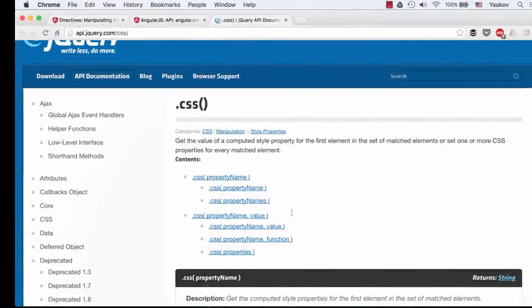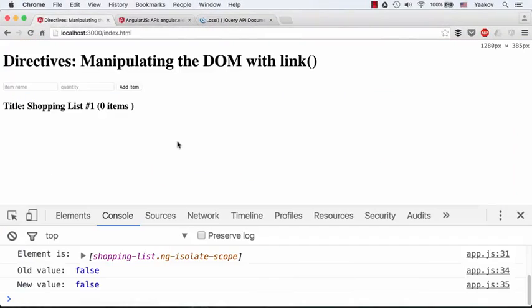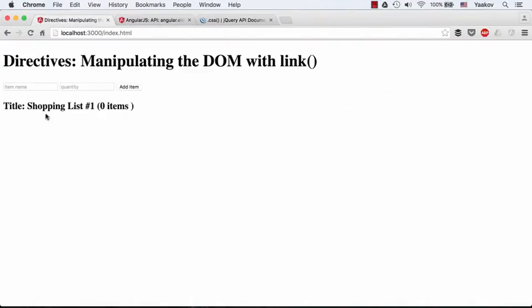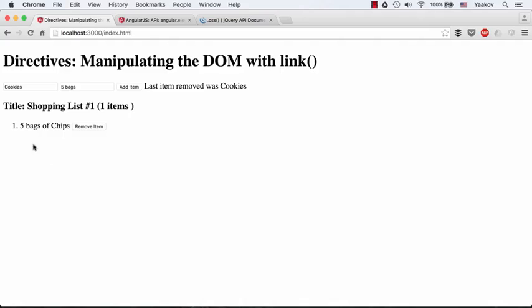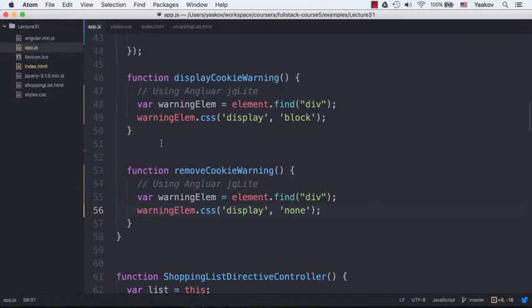Let's go back to our browser. Let's go to the actual application. We don't need this anymore. So let's go ahead and say chips. We'll do 5 bags of chips. We'll add that. You see there's no message, but the second we say cookies, 5 bags of cookies, oh the horror, cookies detected. And if we remove the chips, for example, let's just remove the cookies right away. If we remove the cookies, you'll see that the cookie warning disappears. Okay, so that was fun, but let's go ahead and try to use jQuery instead.